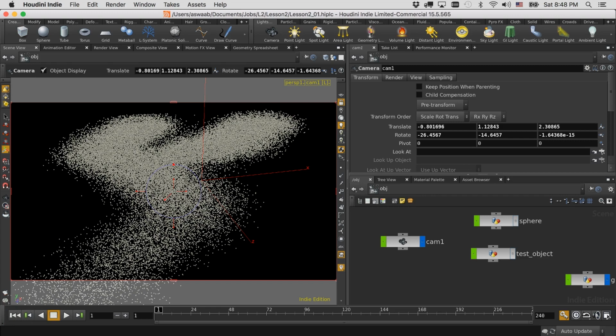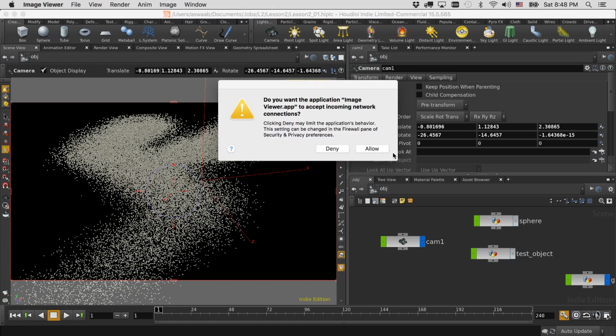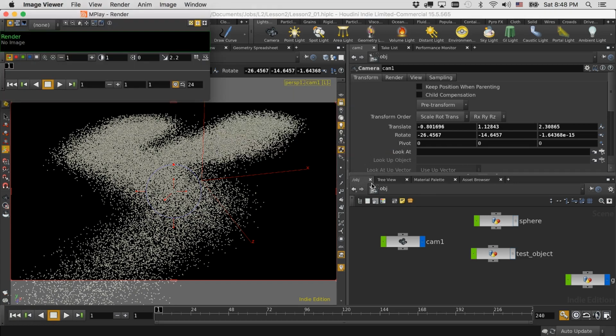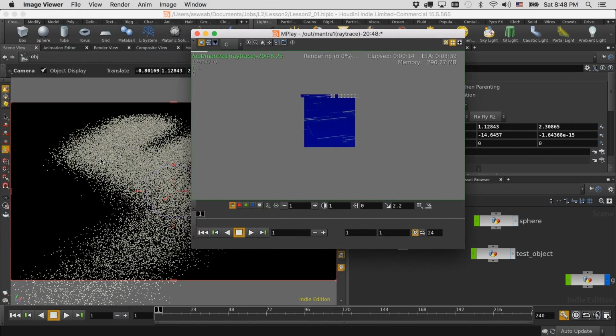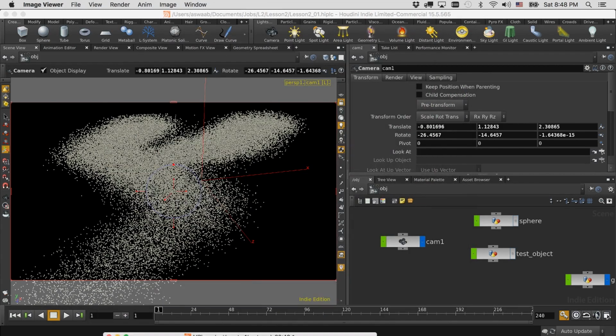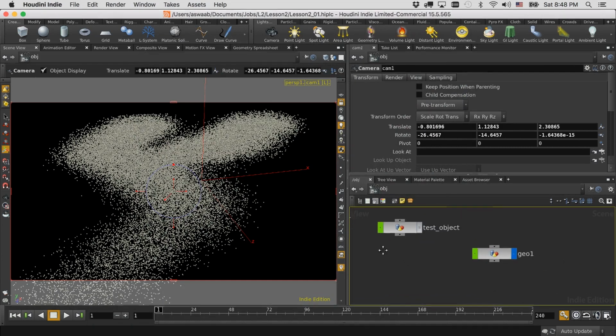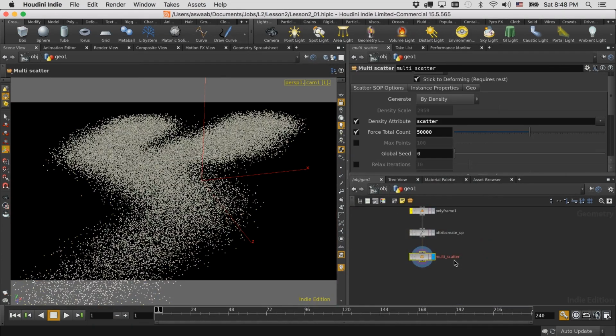Going to wait here for a minute. And I've got my render starting up. It takes a little bit. And you can see that even though this is what's displayed, this is what actually gets rendered. I'm going to press escape to cancel this. Just move it out of the way. And we'll go back inside.